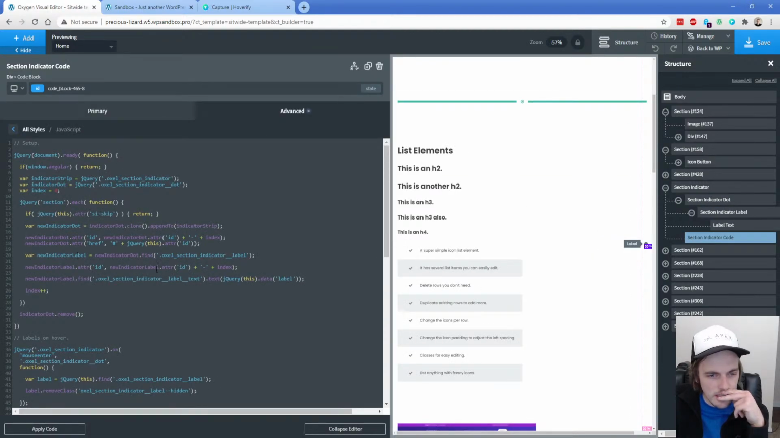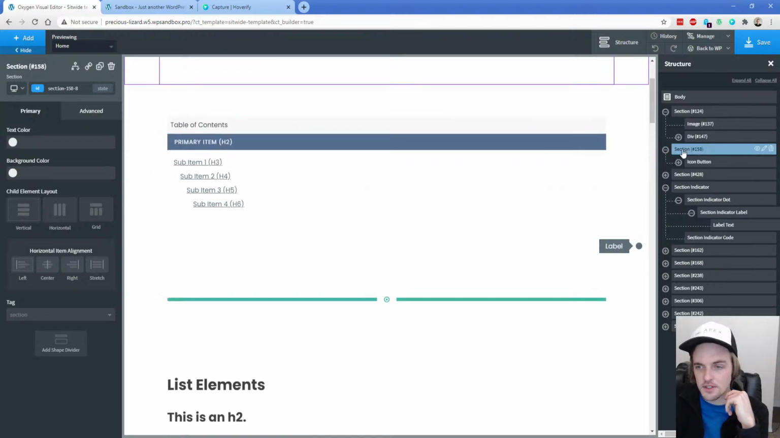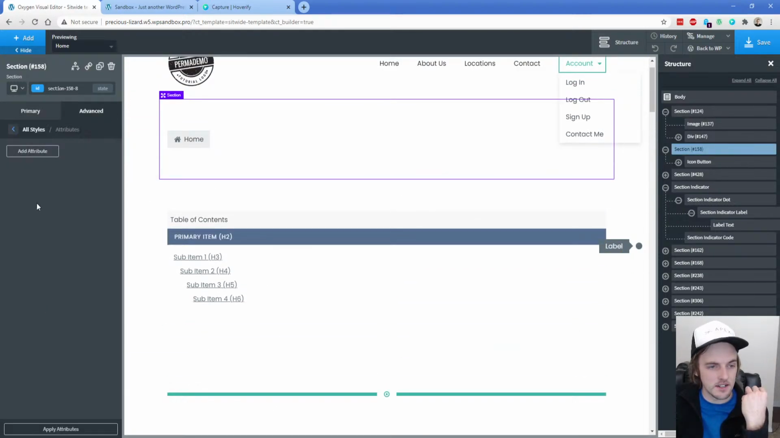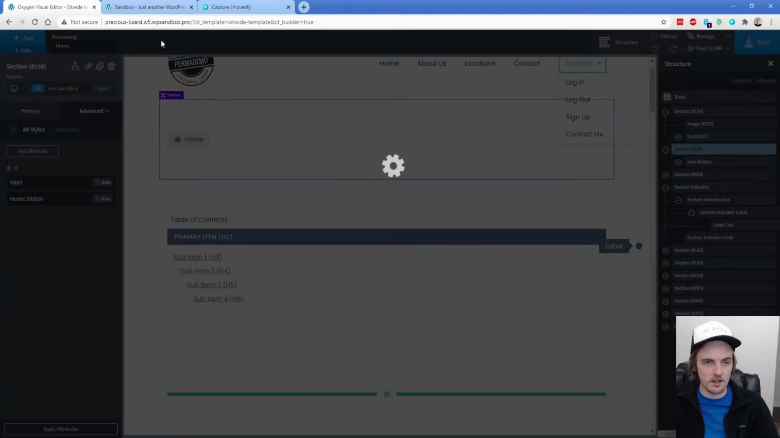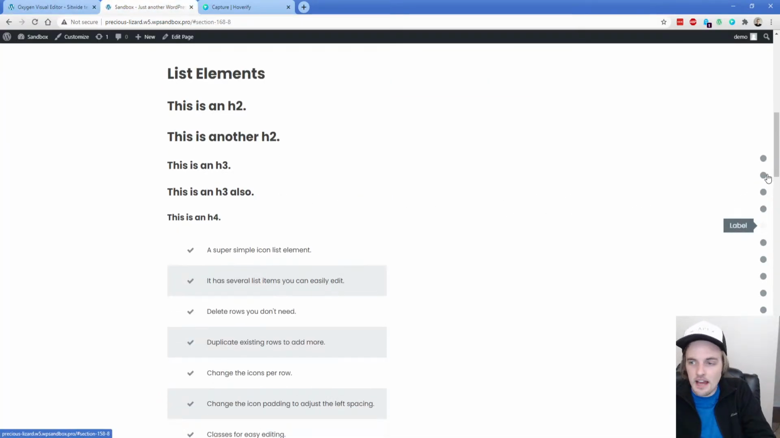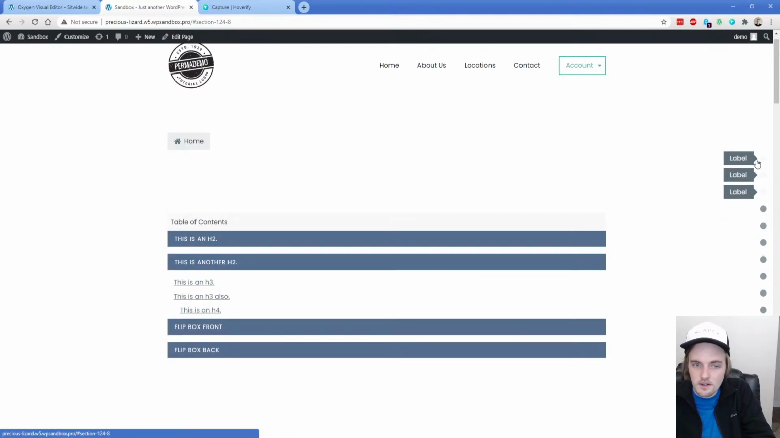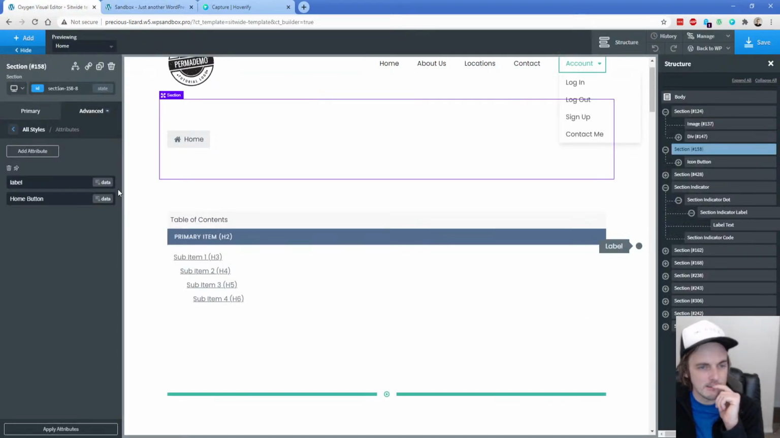ID, data label. Oh, do we need to add, let's just do it like on our first one here. So is it attribute of label and then home button, for instance? I don't know that this is going to work, but it looks like it's looking for an attribute. Maybe I'm using the wrong attribute IDs. Label, home button.